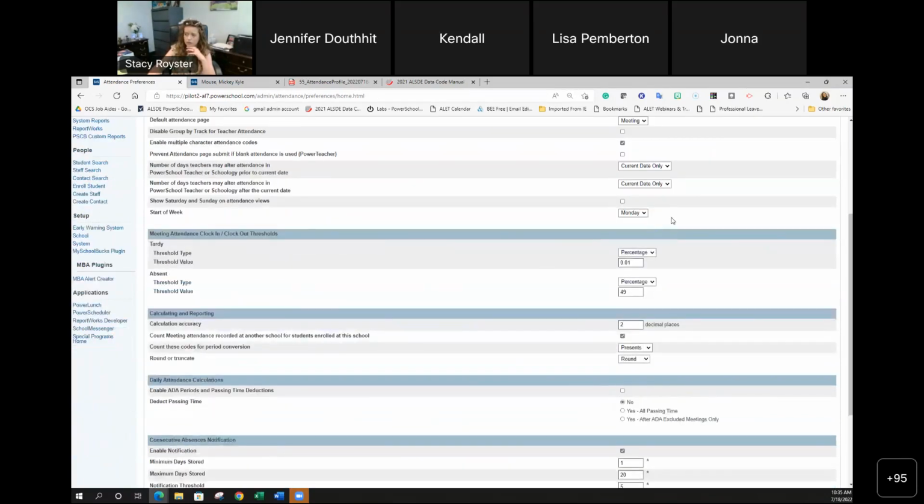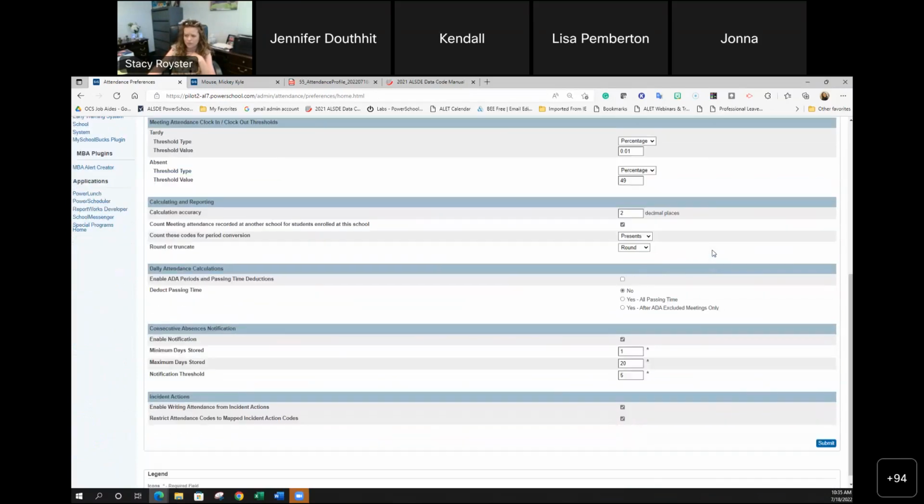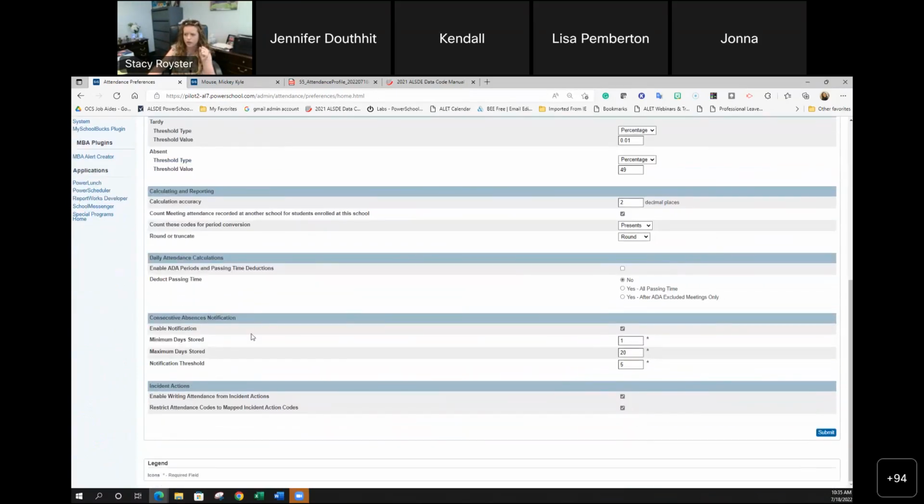These thresholds, again, this is helping to follow that 51% rule. So this is what's going to actually throw those thresholds on the check-in and check-out pages that we'll see in a little while when we get to that. Most of these others are pretty much set for you.